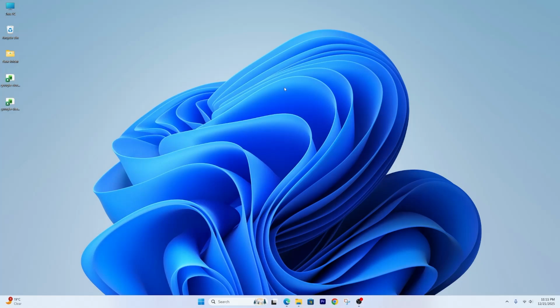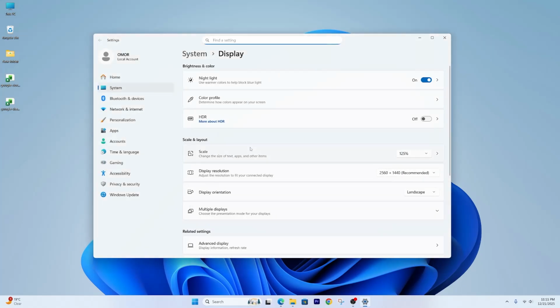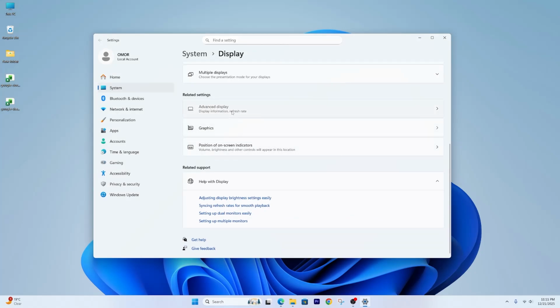In today's video, I'm going to show you how to check the Hertz or refresh rate of your monitor in Windows 11. To do this, right-click an empty space of your desktop. Then click on Display Settings. Now all the way down, click on Advanced Display.